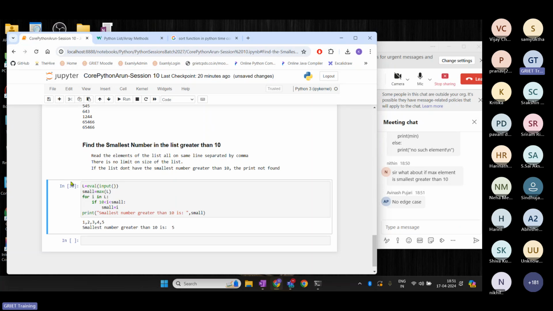So my input is 1, 2, 3, 4, 5. And the smallest number greater than 10, I am getting it as 5. Why am I getting it as 5? Can anyone tell me? Because at this second step, we are identifying the maximum element from the existing list, which is 5. And when we are iterating in the loop, there is no change here because all the conditions will be false. 1 is not greater than 10, 2 is not greater than 10, 3 is not greater than 10. So like that. So this value we are not even updating. So finally, we'll print the small value itself as the number which is greater than 10.